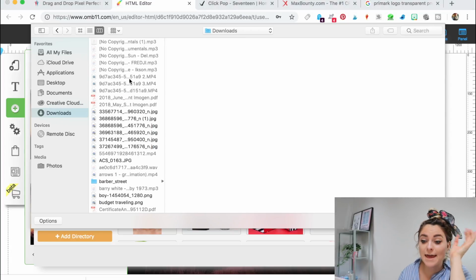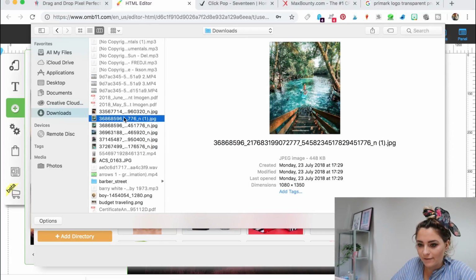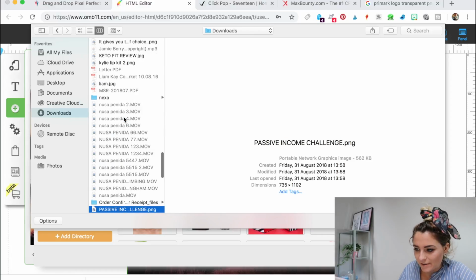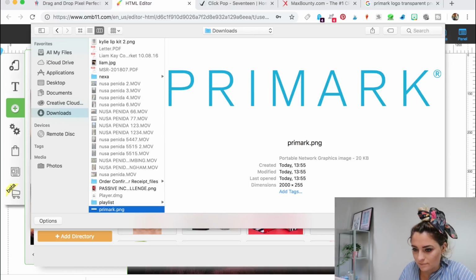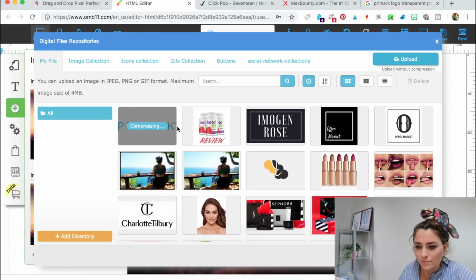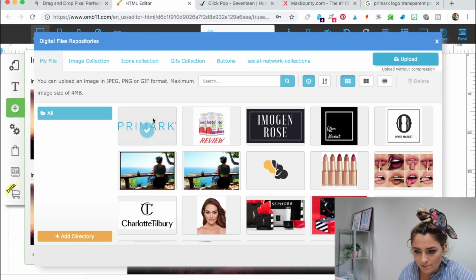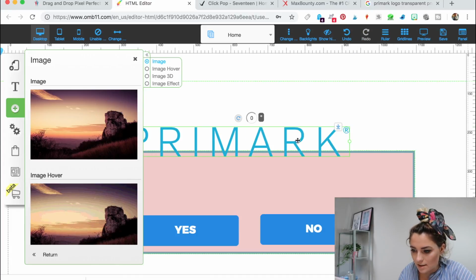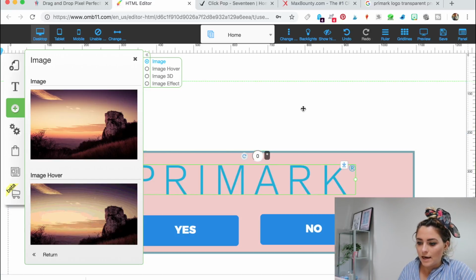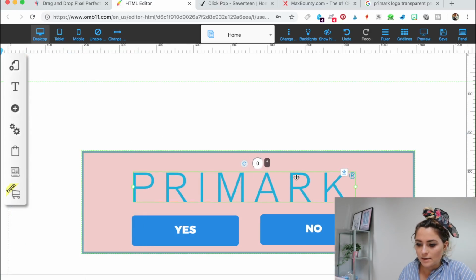I don't need to be telling you how to do this. I'm pretty sure you'll know. Primark. Open. And then basically I'll upload it into this section, but don't forget to hit, once it's done this little tick bit, actually click that, and then that will put it into here.